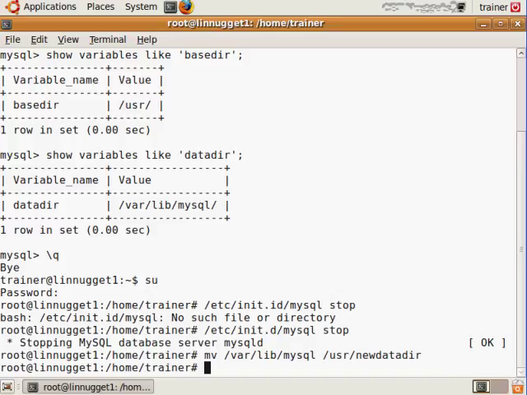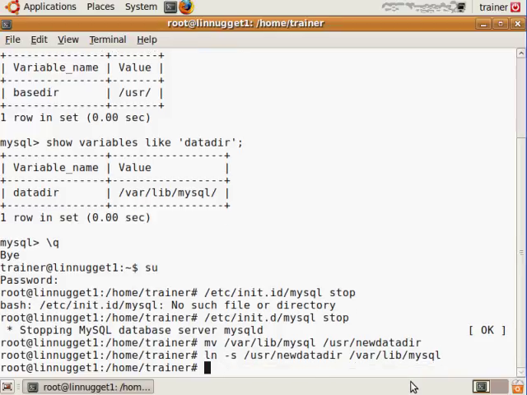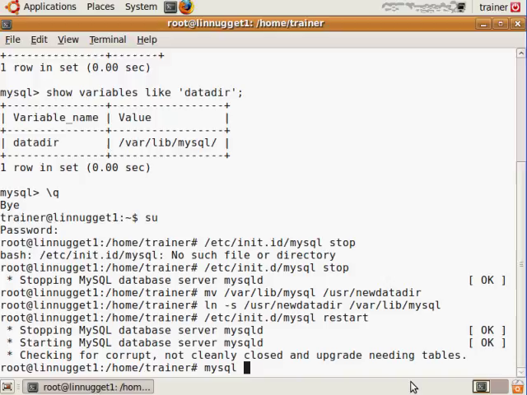Next, I'm going to create my symbolic link. And in Linux Unix, we do this with the link command, or the ln. I'm going to create a soft symbolic link with the -s switch. And this is done. I specify my real location first, /usr/new_data_dir, space, then my original location. Let me check that syntax again. ln -s /usr/new_data_dir /var/lib/mysql. Looks good. Final step, start MySQL, and let's log in.